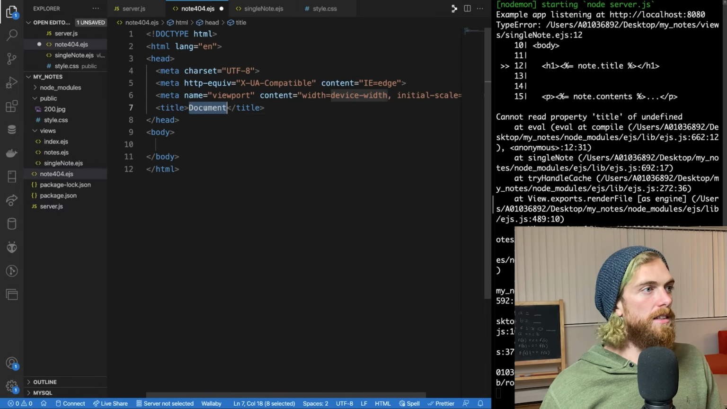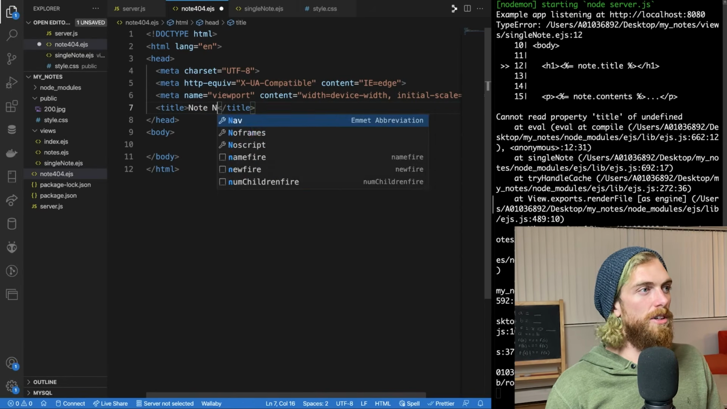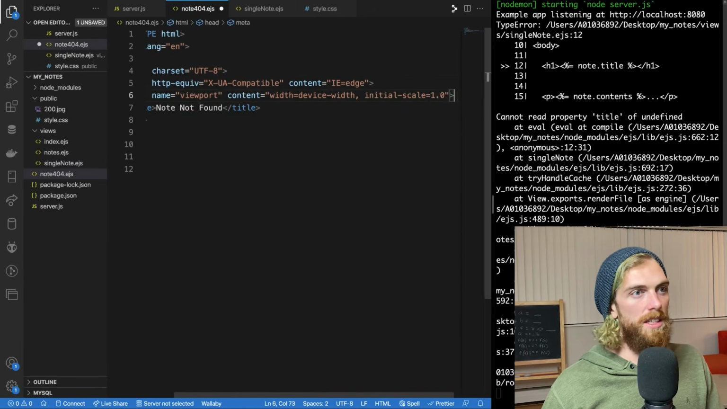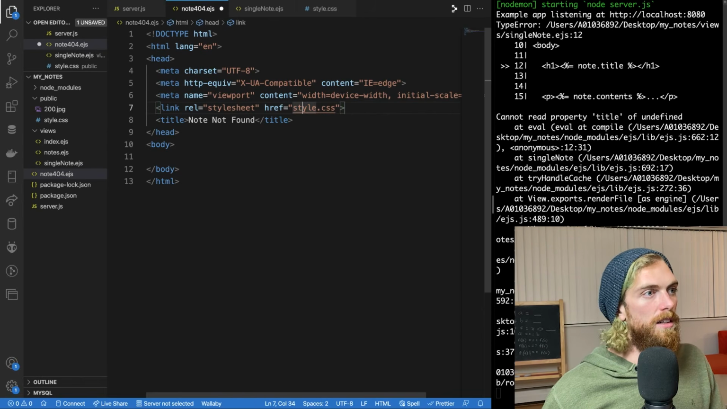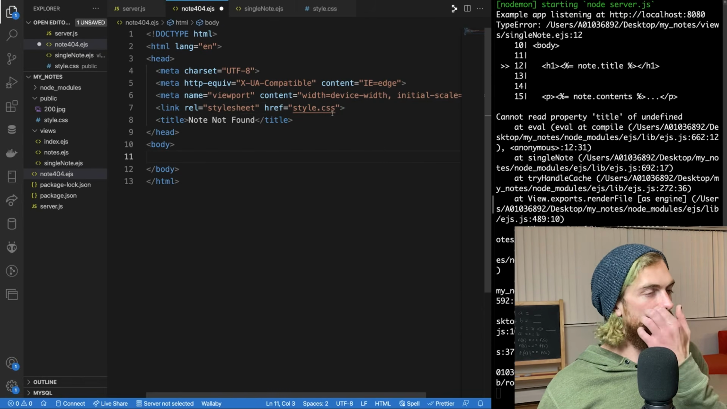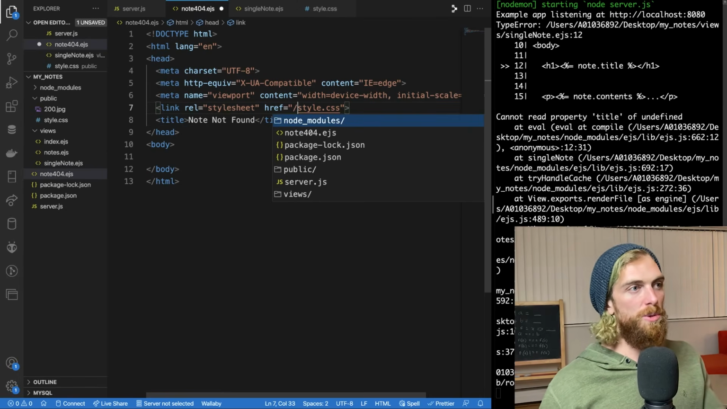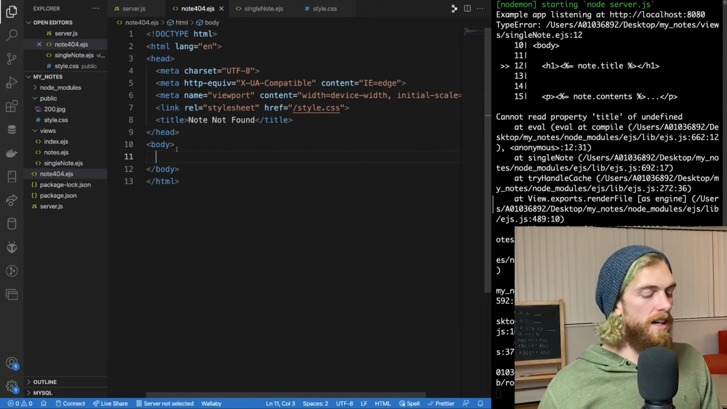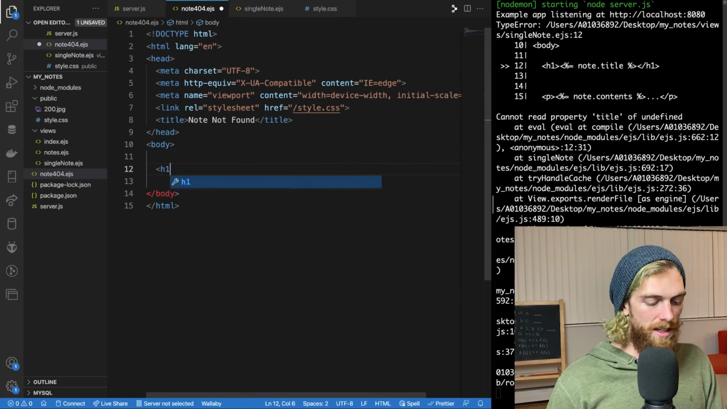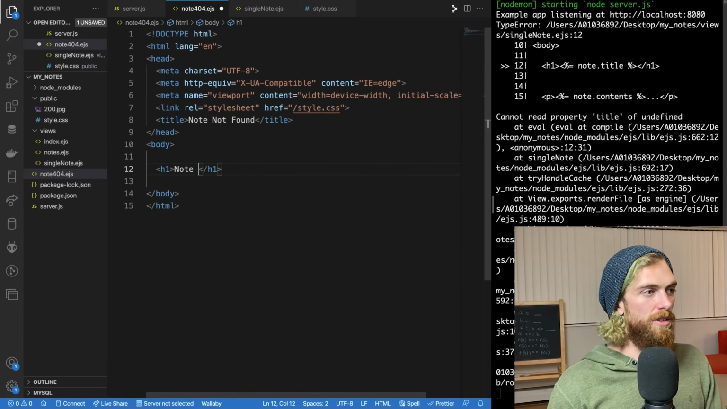And again, title, note not found. And this is just going to be a page that we see if we couldn't find the note. We'll go to style. So I'm linking to my CSS, and I should always put a slash here so it goes to the root directory of my public folder to find my style.css. And then just a really basic, maybe just a header, right? Note not found, poop emoji.